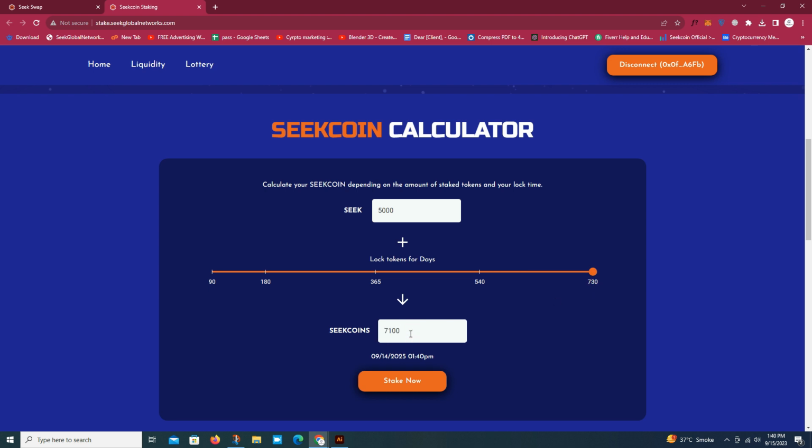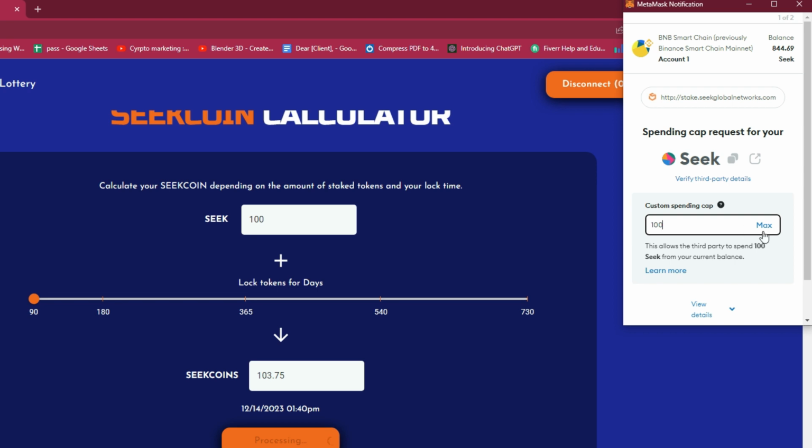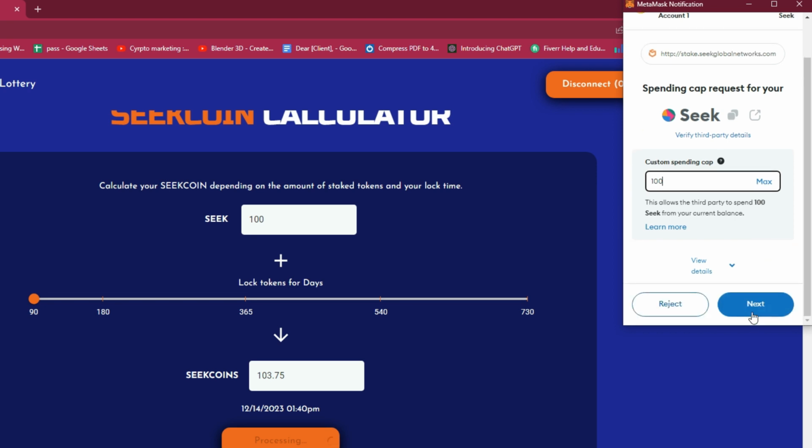staking duration. Input the amount you wish to stake. For instance, if you're staking 100 SeekCoins for 90 days, you'll receive 103.75 coins after 90 days. Click the Stake Now button. You can also adjust the value from your wallet.